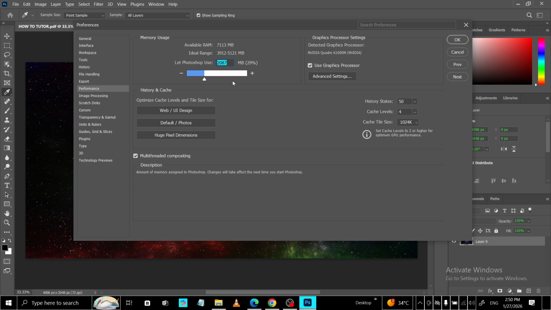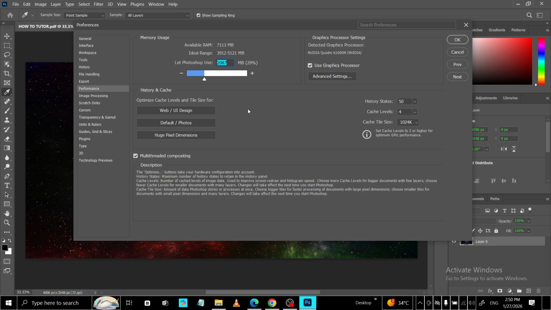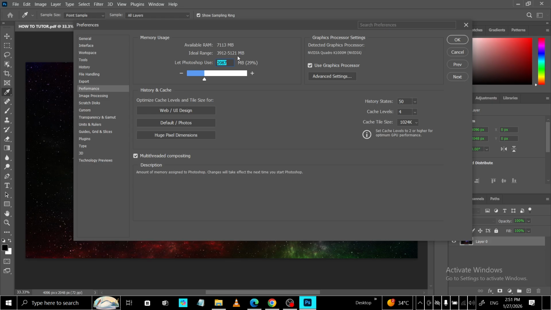After relaunching, open a typical project and pan, zoom, or run a filter to feel the difference. If things speed up and your system stays responsive, you found a good balance. If the system feels strained, reduce the allocation slightly. And if you still see scratch disk warnings, free a bit more drive space.